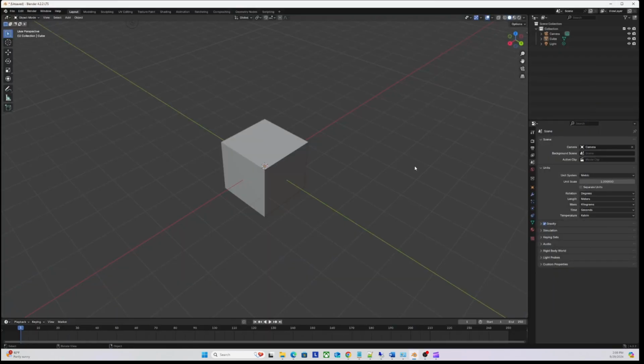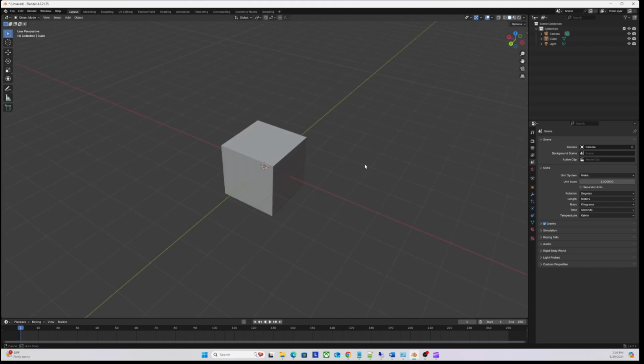In today's lesson, I'll be showing you how to set Blender to millimeters. You need to go to the Scenes option on the right hand side, select Metric in the Unit System, select Length, then select Millimeters. Change your unit of scale to 0.001.